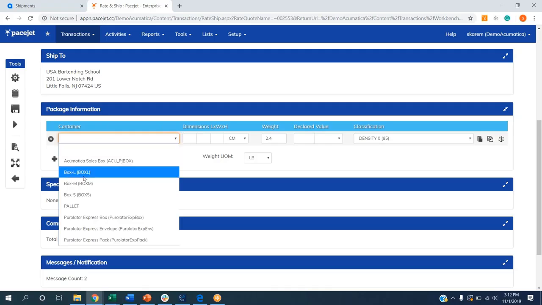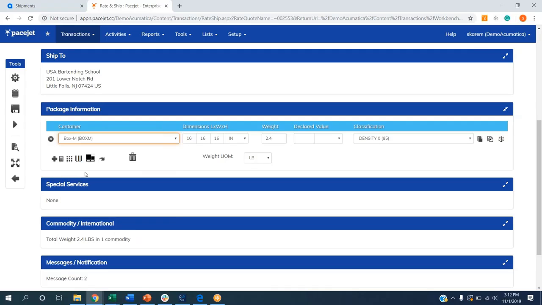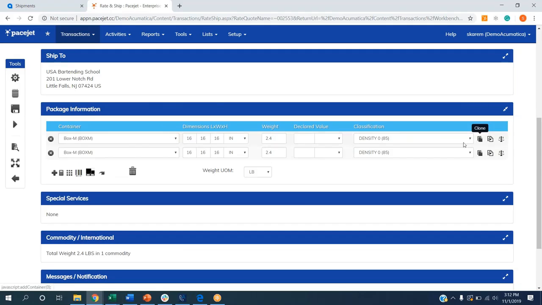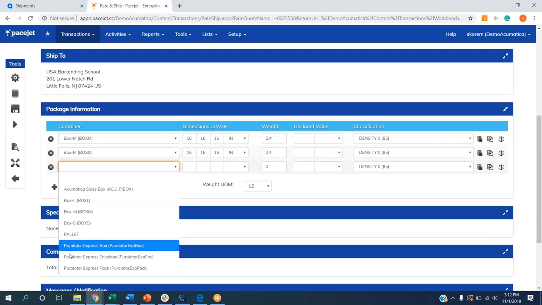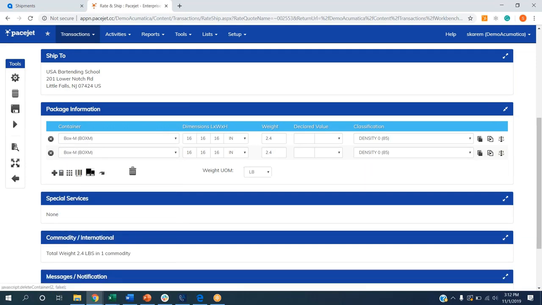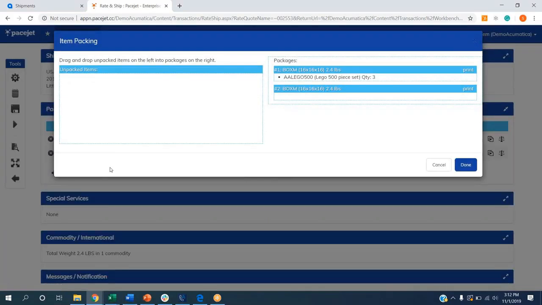I'm going to go ahead and tell PaceJet how many boxes I want to pack this order into. So let's say we're going to go with 2 medium boxes. I can also add a blank container and select from any standard package sizes our customers have set up. But then I'm going to open up the item packing information and tell PaceJet how many of each item is in each box. I can very easily drag and drop those items out.